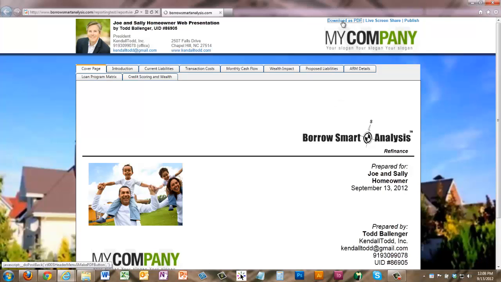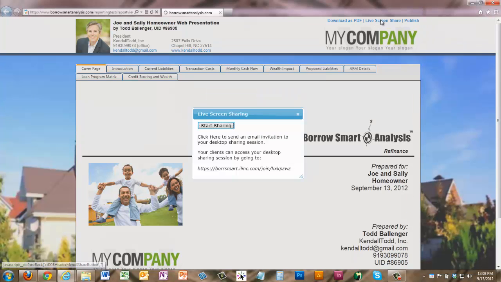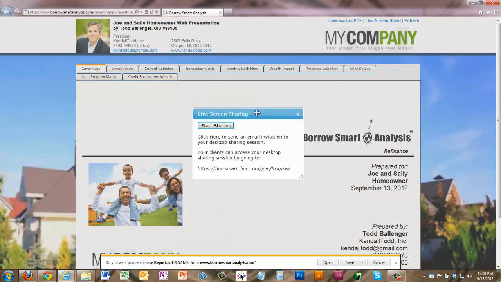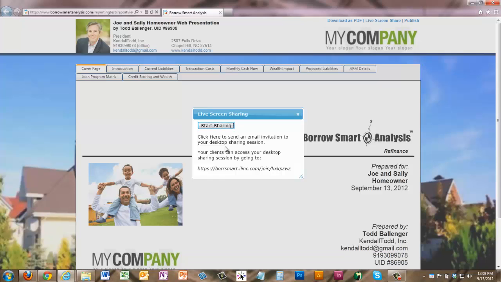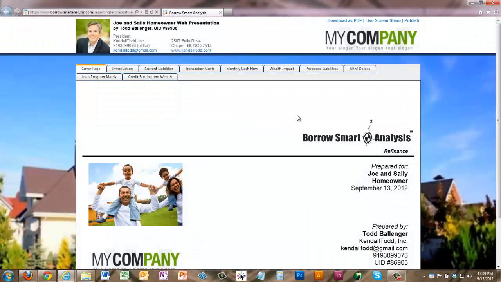Would you like to share your screen? Click live screen share, and it's going to pop up a box here that says I'd like to start my screen sharing, and you can go through and send an email to your client about this, or you can send them to this address, and you'll need to watch a separate video on client desktop sharing if you have this feature available. But this would allow you to share your screen directly out with your client.